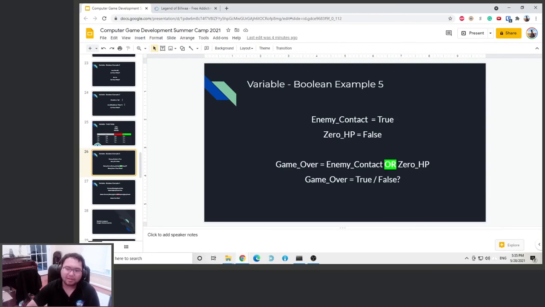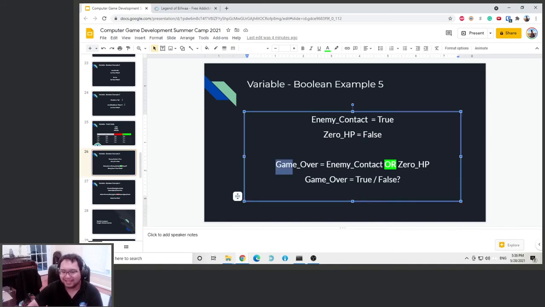Okay. So this is the statement right here. This is the rule that we established for having a game over condition. Let's consider this scenario. The player touched the enemy, so enemy contact is true. 0 HP is false. The player doesn't have 0 health points. So is the game over? Well, yes, because this is an OR statement, so only one of those has to be true in order for a game to be over. Since the player touched the enemy, enemy contact is true, so game over is true.